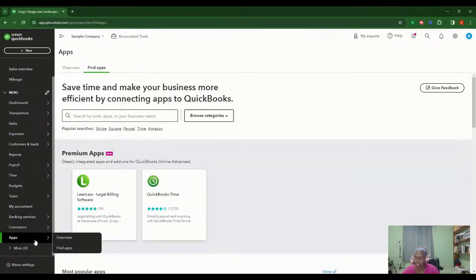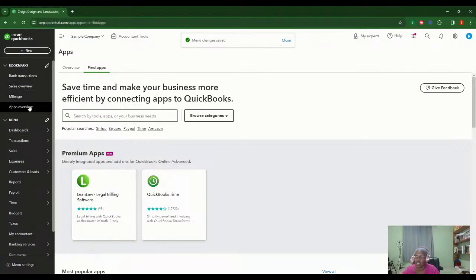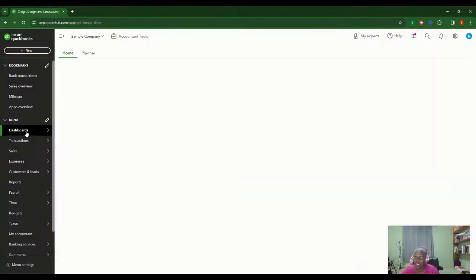And so you can do the overview, and you can put this right to the top. So now we have apps, mileage, sales. All right, that is how you would navigate QuickBooks. So that was it for today. We were just navigating QuickBooks, showing you some of the things that they have. And let's go back to the dashboard.